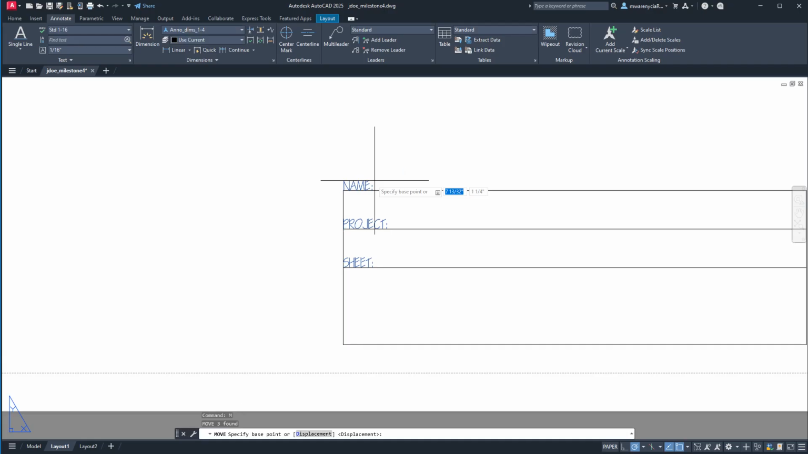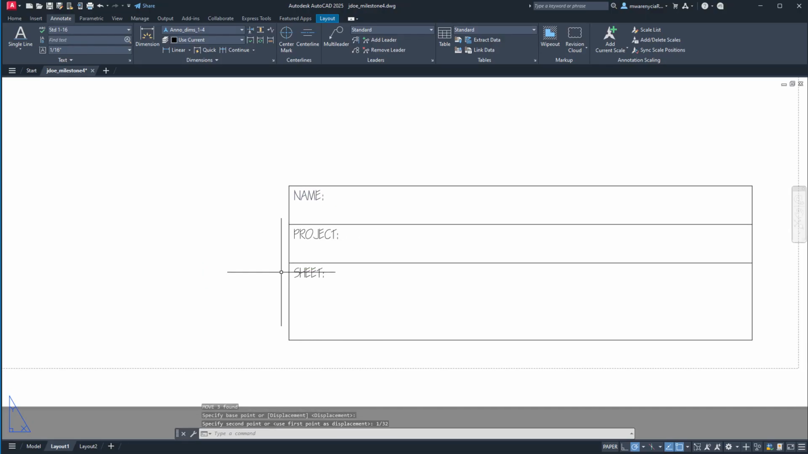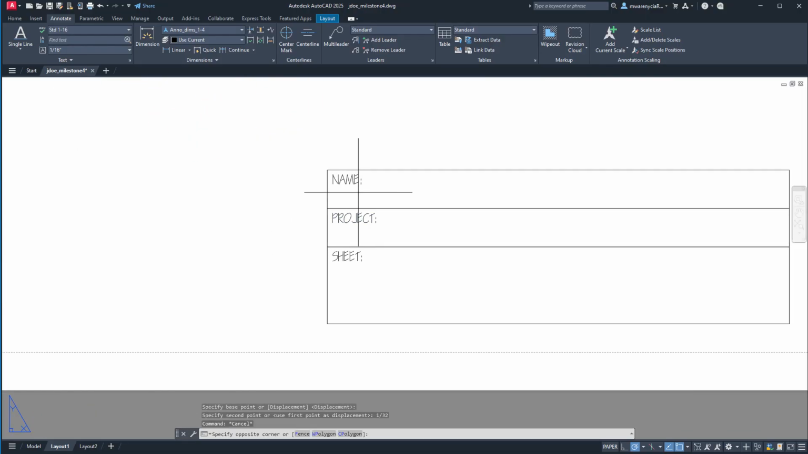Now we did 1/16 inch here, so if I come down a 1/16 inch, I should be right there. Instead, what I'm going to do is come down 3/32, and then I'm going to move these again another 1/32 in, so that we get a nice little buffer right there, a little bit of white space.